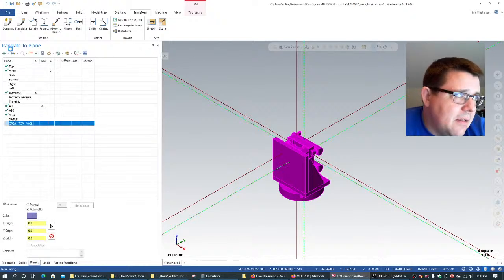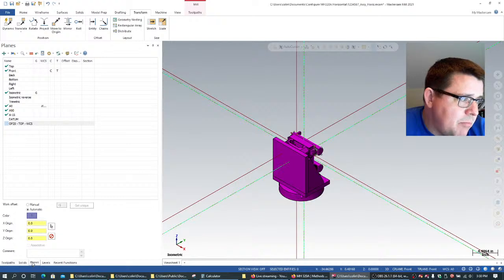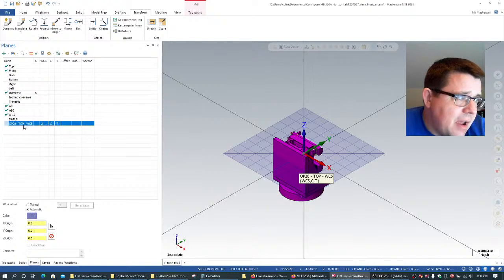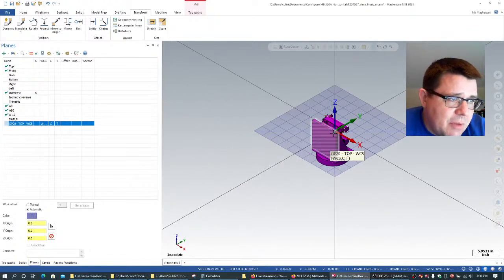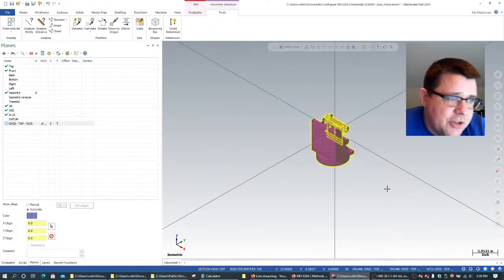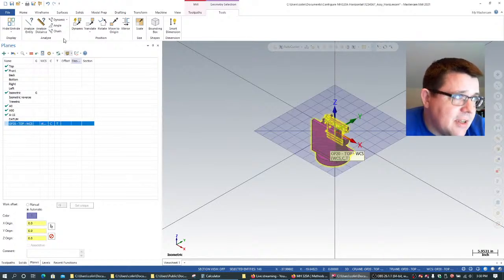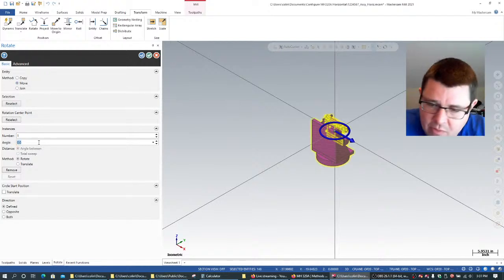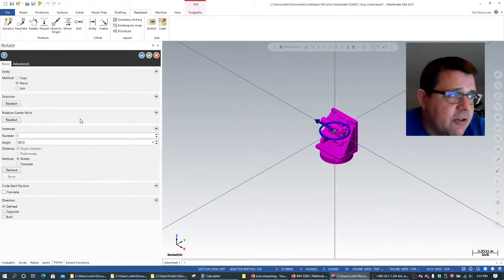In my planes dialog box, I'm going to select Op20 equals. That's going to set my construction, tool plane, and WCS to this Op20 here. So there's all my geometry. I'm going to grab all the geometry and select it. Now that I'm in this plane, which is essentially the top plane, I can rotate it. So I'll select move. We're going to rotate it 180.